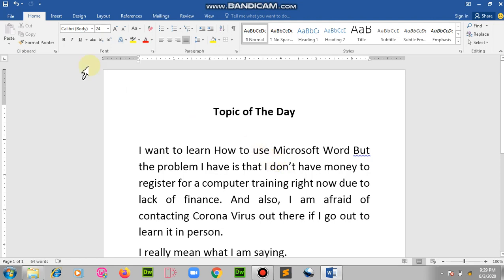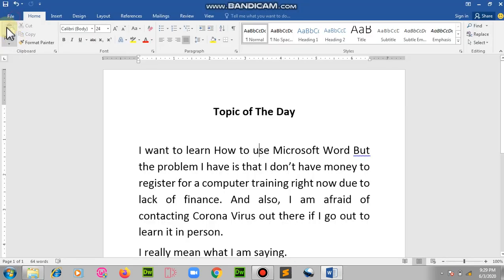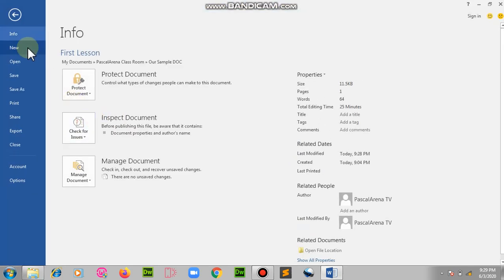So after that, we have to learn how to use other features found in the file menu. Go back to the file menu by clicking on file, and this is what we have. The first one here is the info, showing us some important information about, first, how to protect a document. We'll come back to that. Check for issues, manage documents. Yeah, we have that. And also, on the right hand side, we have the properties.